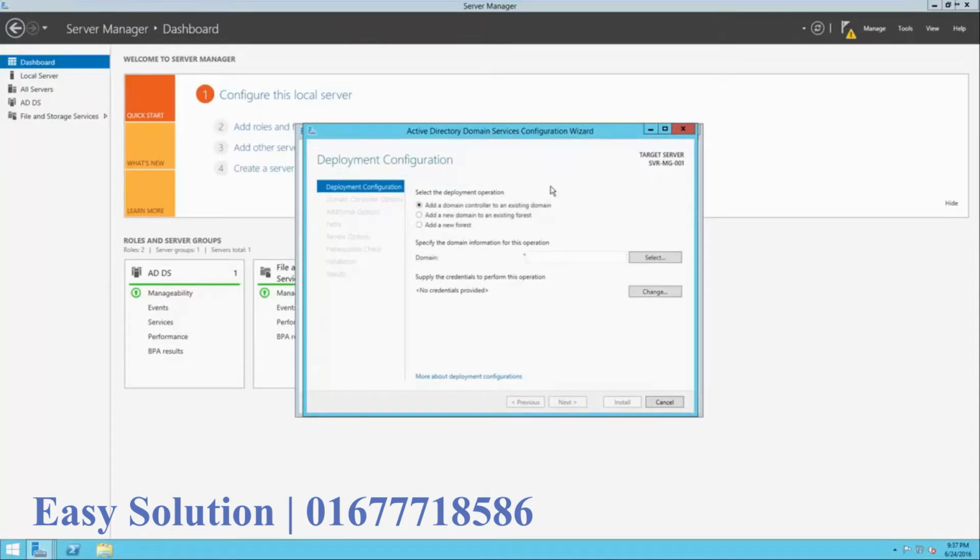You'll see three options. You can add a domain controller to an existing domain, add a new domain to an existing forest, or add a new forest. This is a new term, forest. What is it? A forest is simply a group of domains.